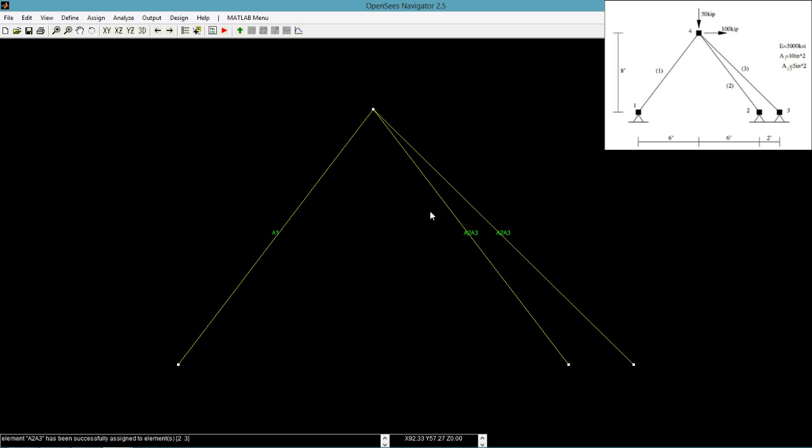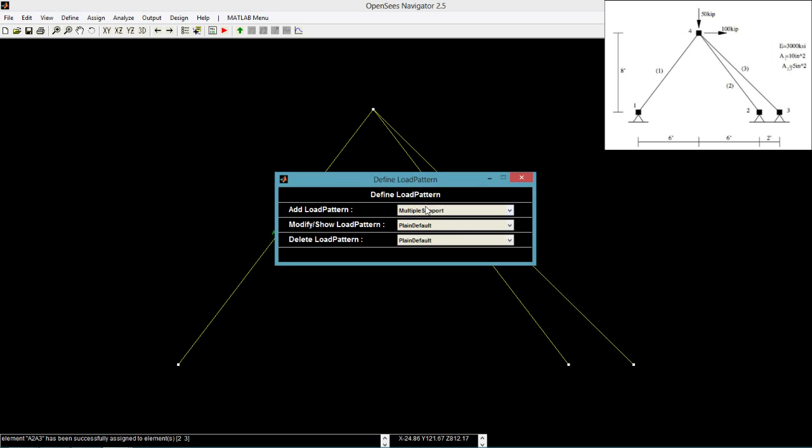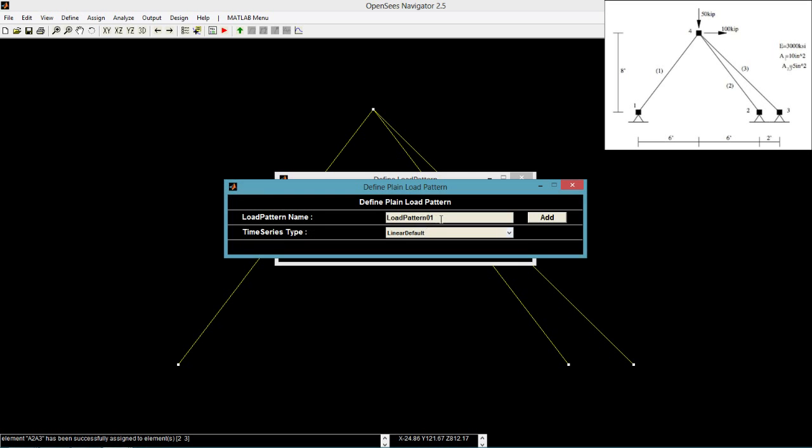We can now define the load pattern. Click Define Load Pattern. We add a new load pattern. Select Plane from the drop-down menu. We give it the load pattern name Truss Loading and keep the time series as linear default.